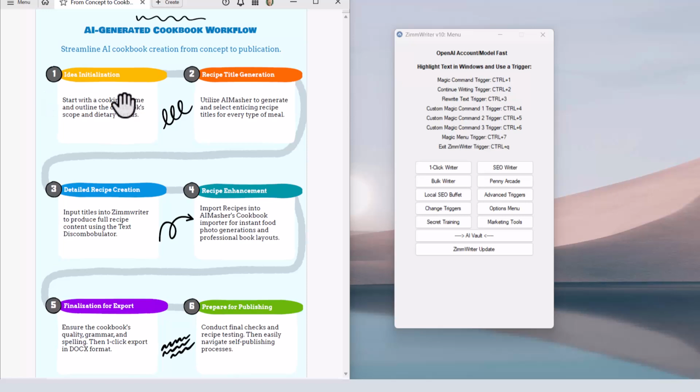We're going to start with a cooking theme. It could be anything that you can imagine. I'm going to do some cooking theme with a one pan and maybe a Southern style or a Texas flavor one pan cooking book idea. We're going to take that cookbook idea and generate some AI recipe titles. We're going to take those titles and import them into Zimmwriter, into the new text discombobulator.